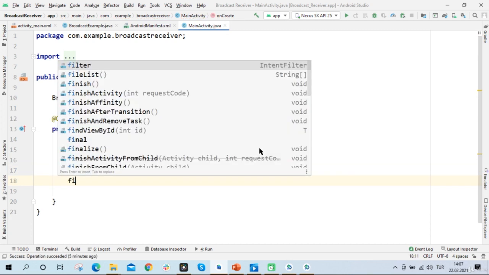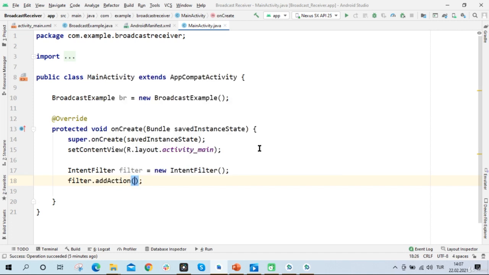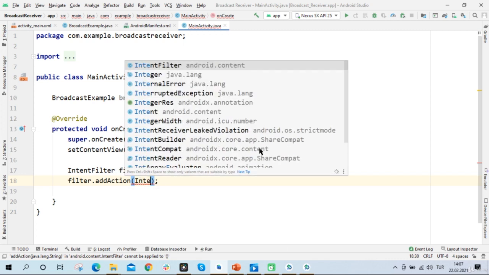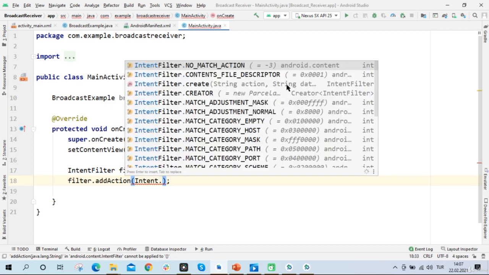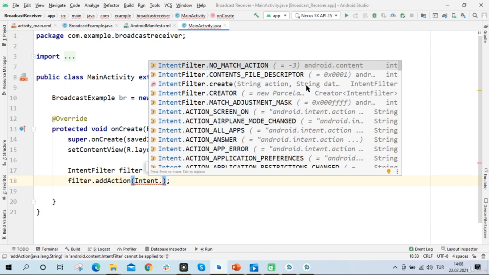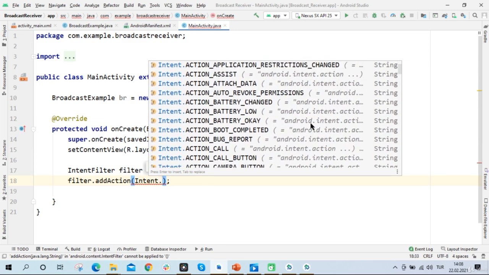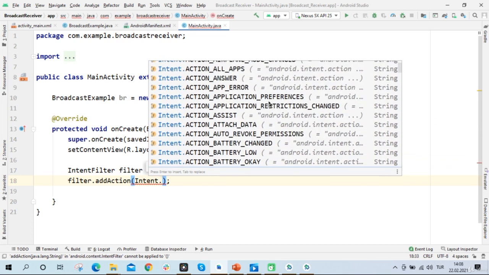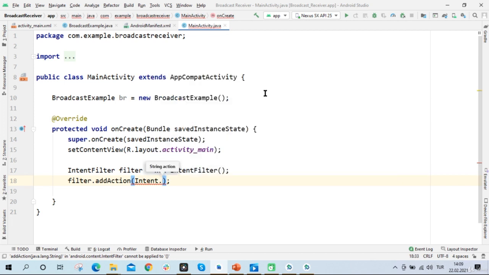Then on the second line, filter.addAction. And then inside the parenthesis, Intent dot. And now, can you see this right here? All of the methods you saw in the manifest file are all here now. So now you can select one of these methods. For example, airplane mode, screen on and off, boot completed. All of these methods are here. So I'm going to select airplane mode changed.